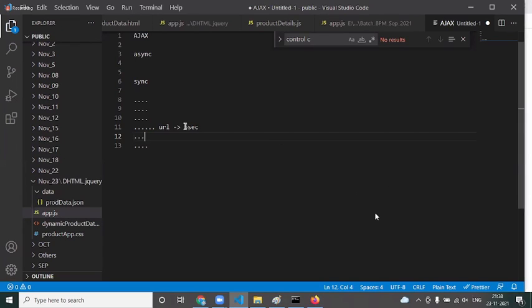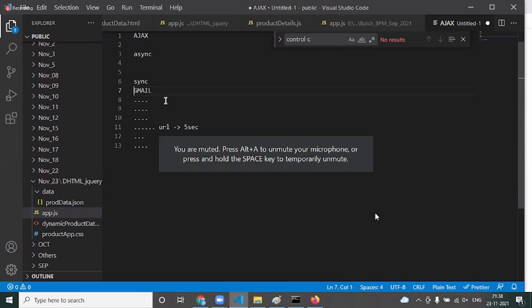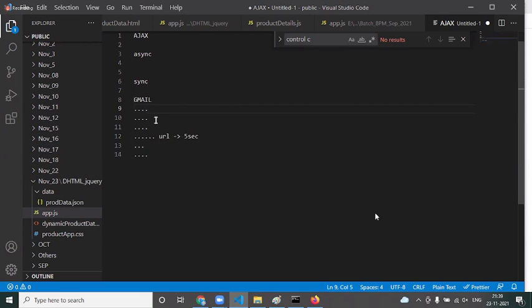Why so? Let us say I have some set of instructions. Assume this is the Gmail part, the Gmail server. There is a piece of normal code at line 9. At line number 12, you are actually hitting the server to check whether the user is valid or not. Later, at line number 13, loading Gmail content.